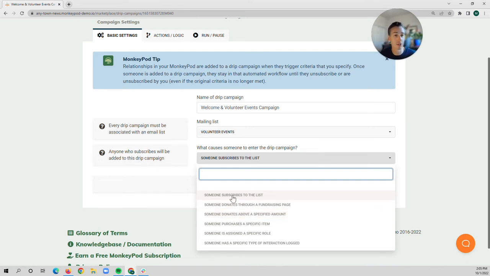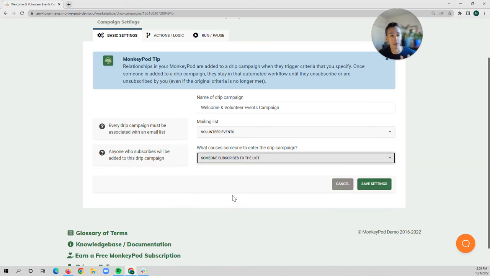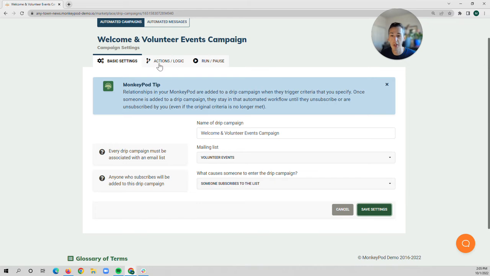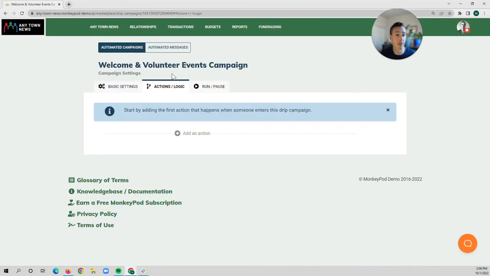Let's just say when someone subscribes to the list, so if they had an email subscription form on your website for this email list, the volunteer events list, as soon as somebody subscribes to that email list, they're going to start getting these emails. Okay, now we can hit save. We've saved that. And now we go to our actions and logic tab. This is going to be setting up the behavior for what happens when email number 1 goes out and how long we wait for email number 2.